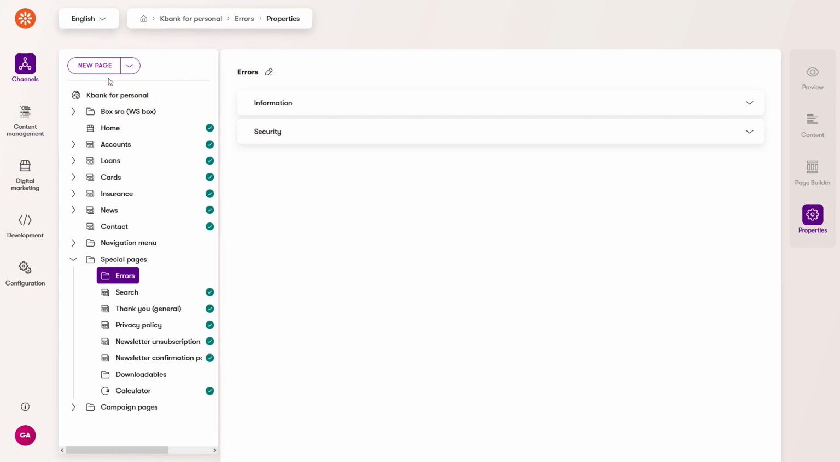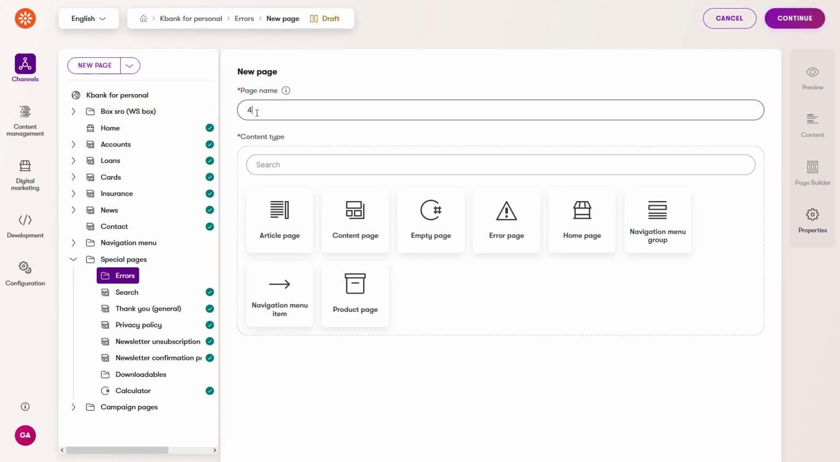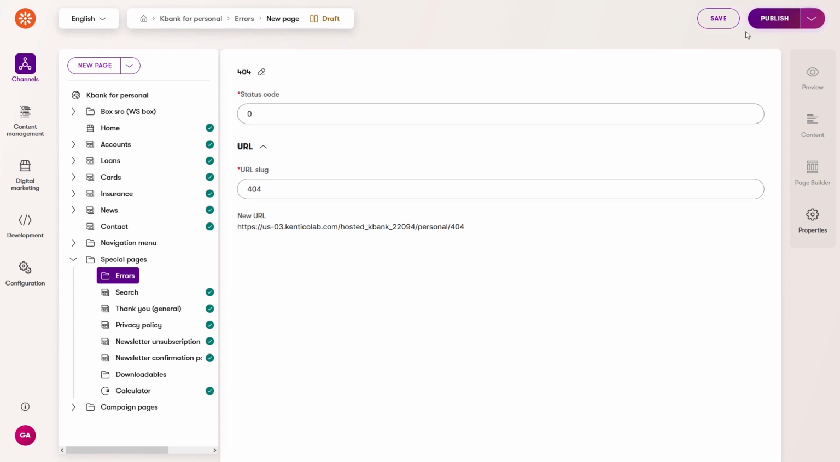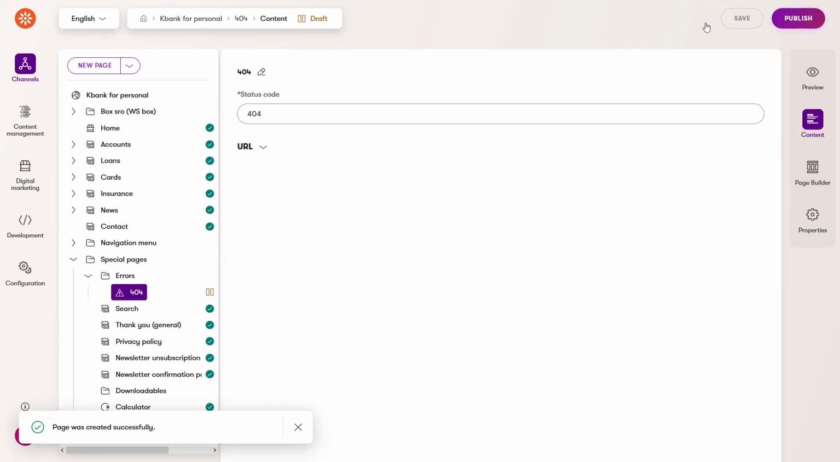Add a new page in the errors folder. Name it 404. Choose the error page content type, and continue to the next step. Change the status code to 404. It's a standard HTTP code telling Xperience the visitor tried to navigate to a URL that was not found on the server, so this page should be displayed instead.